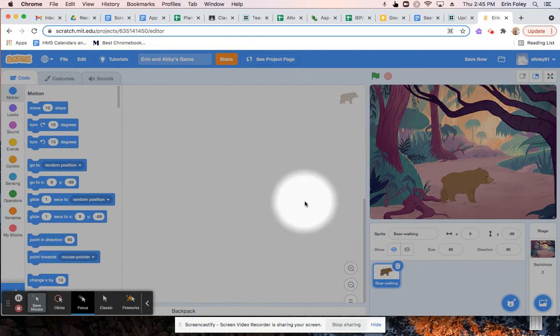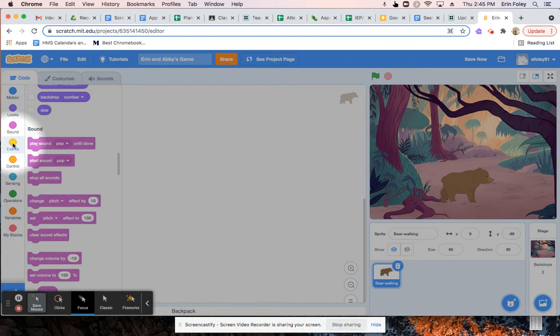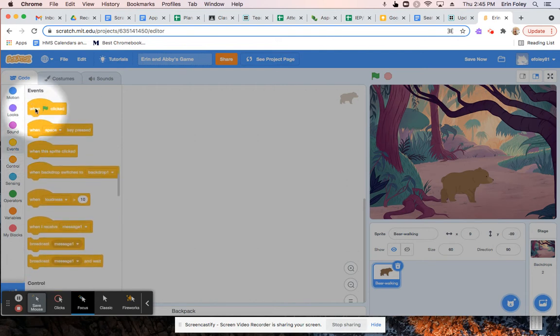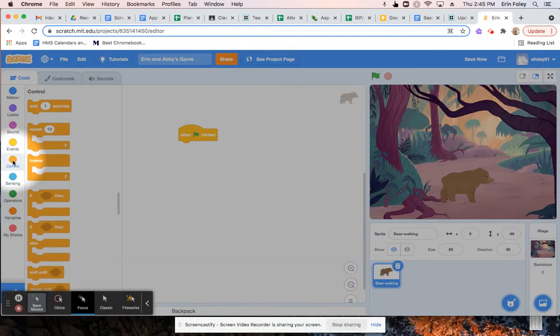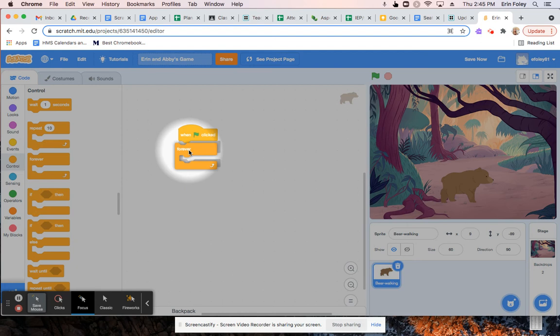The next thing that you're going to do is we're going to start adding some code. We're going to click over on events on the left-hand side. And we're going to click and drag a when flag clicked block into our workspace. From here, we're going to click on the control menu and drag a forever block, which is right here toward the middle, and connect it to when flag clicked.